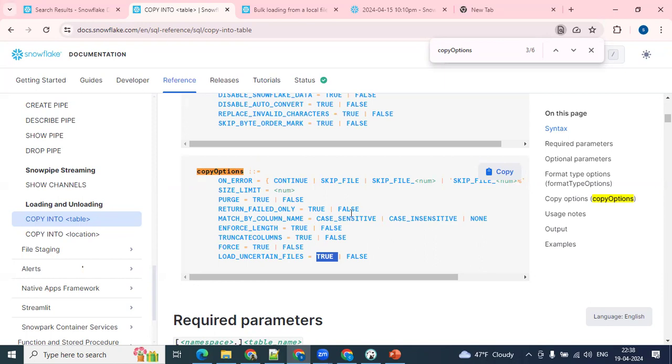Are you getting what I'm trying to say? Long back I placed one file, that is emp underscore original, let's say 70 days back. Can I consider that file as an uncertain file? Today I wanted to load that data. Before I run the copy command, I've uploaded the emp1 file also into the stage location.